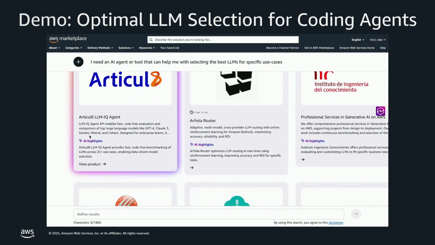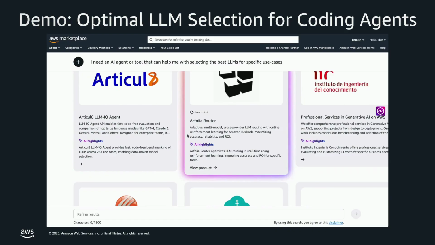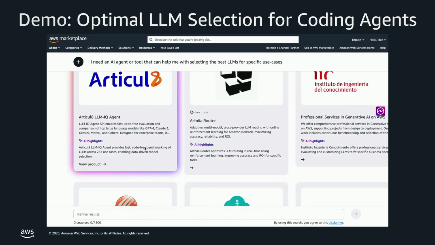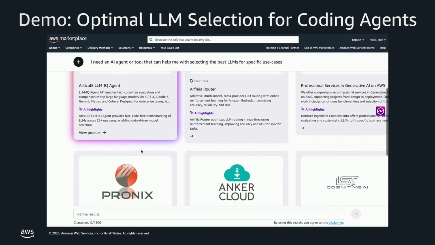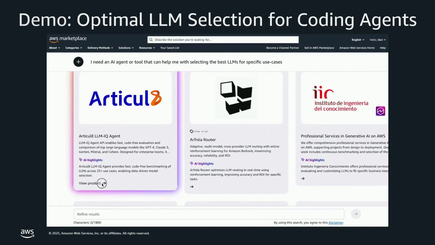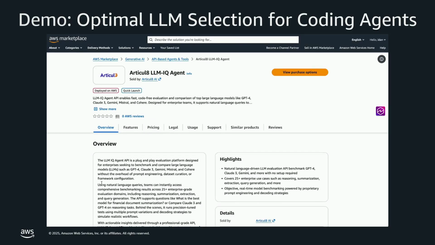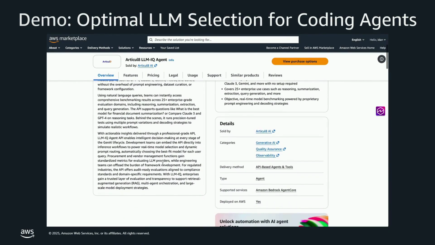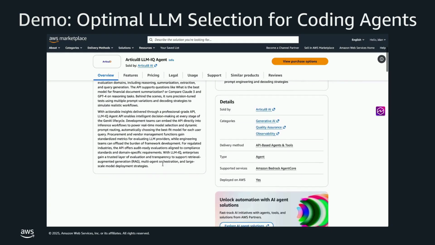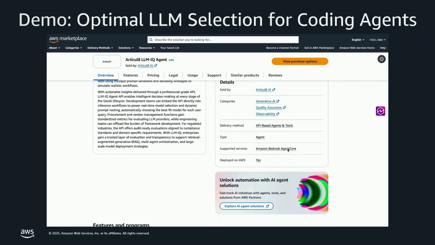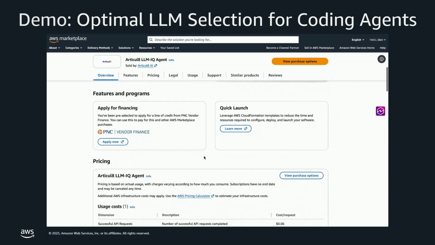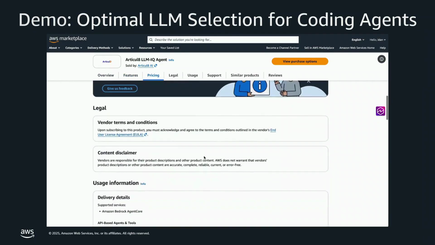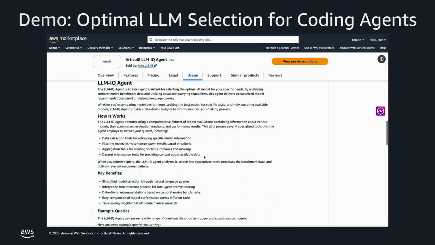For this use case, we see that the Articulate LLM IQ agent is one that fits well. It can help us select which LLMs for which tools. And that looks like exactly what we need, so we are going to dive deeper into it. Now, this is the product description page where you can see all of the details about the product. You can see pricing, you can see supported use cases. You can also see that it supports the Bedrock Agent Core. And you can also see how to use it.